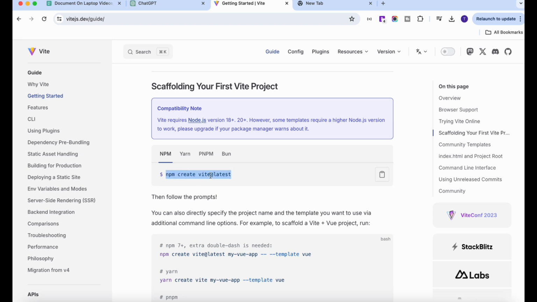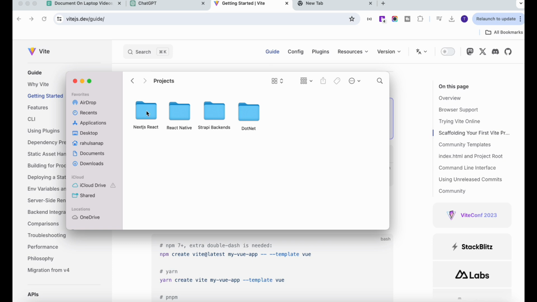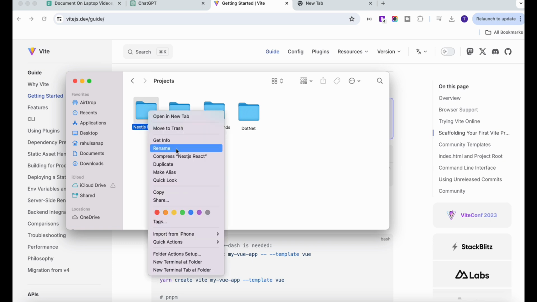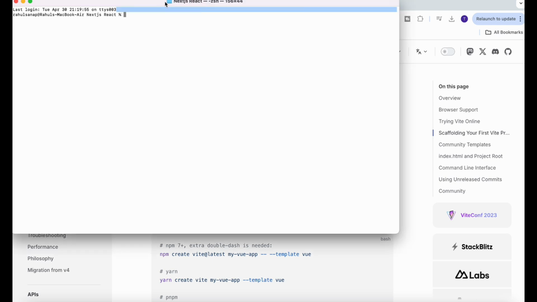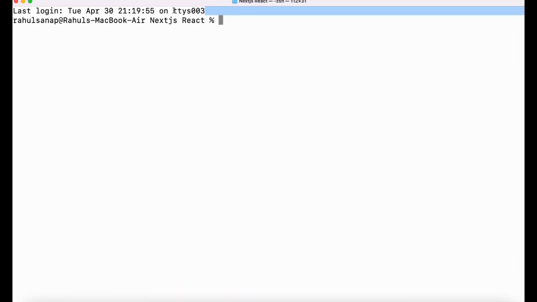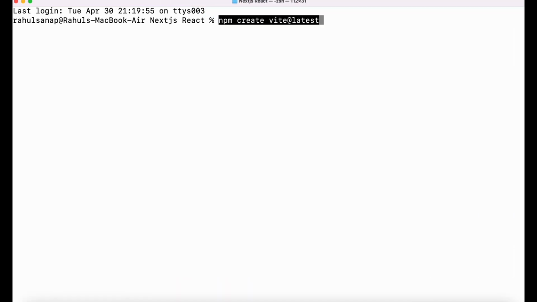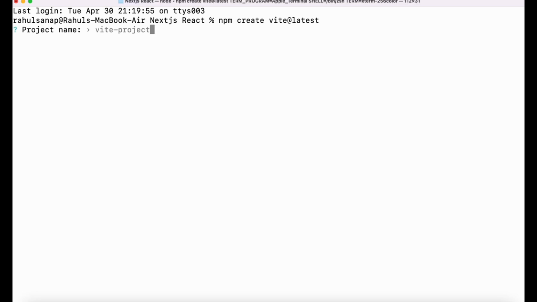So this is a simple command line to create a Vite application. Copy this command, then go to your project where you want to create this application and open the terminal at that folder. I will increase the size and then paste this command. It's just npm create vite@latest, then you have to give the project name. Here I will say logo maker app web.